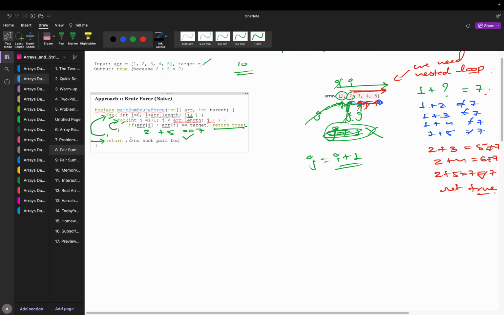No such pair found. So what do we need to do? We need to return false from here. Okay, we can quickly return false like this. So this approach, I hope it is clear.